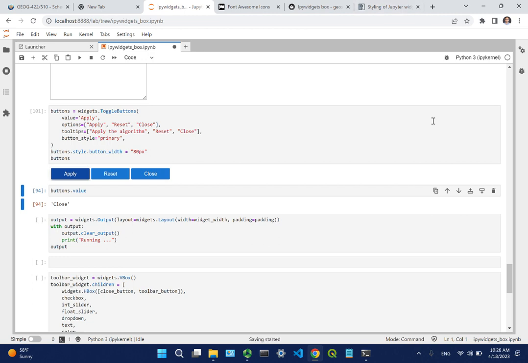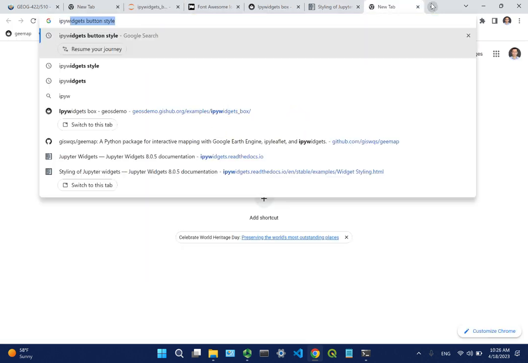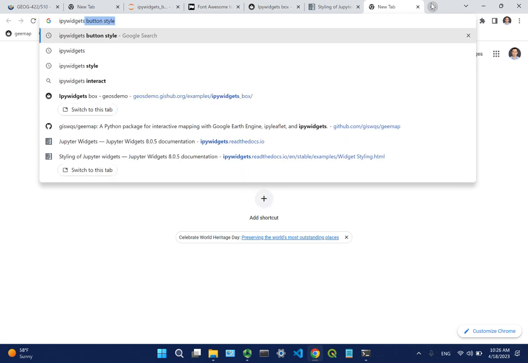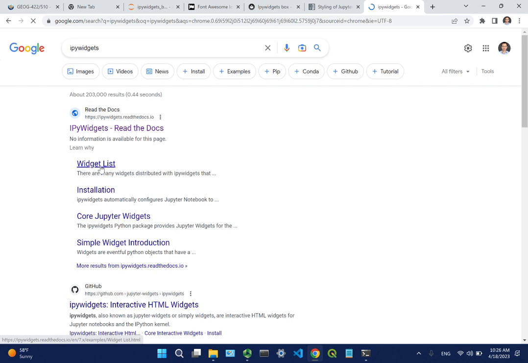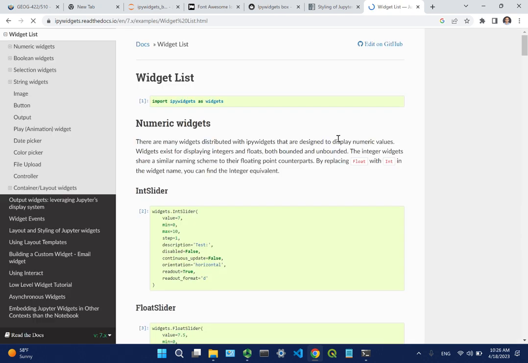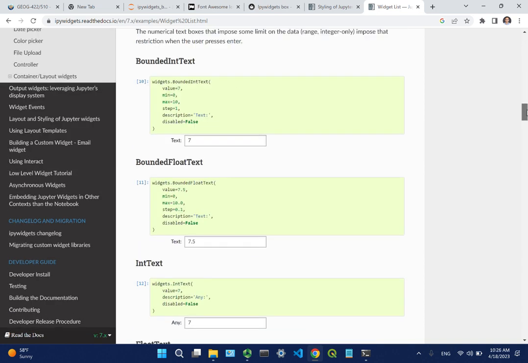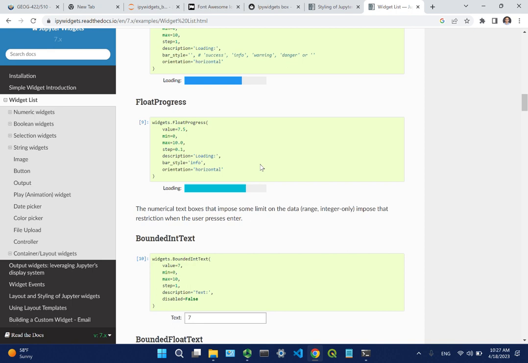Again, if you want, you just go to the ipywidgets website and look at the widget list. This one gives you an entire list of all the widgets: numerical widget, boolean widget, selection, string, button, output. There are some even like a play animation controller, or a button that allows the user to upload a file. So all you need to do is look at the source code, copy it, and then modify it, and you can use it in your program.